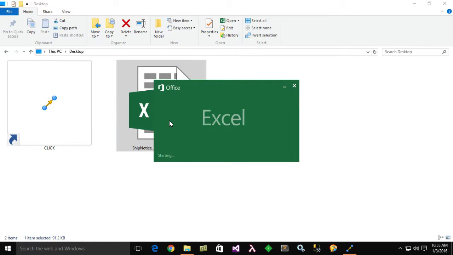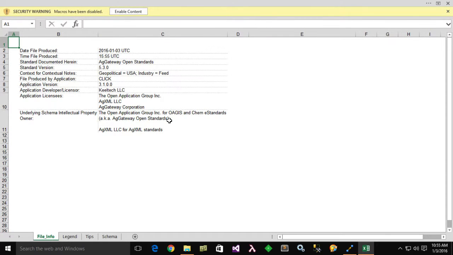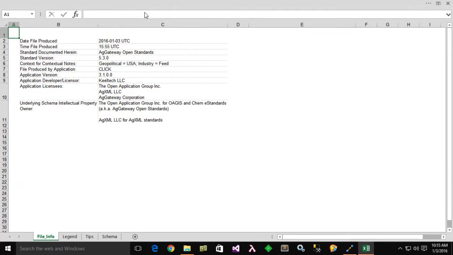So let's double-click on it and open it. The first thing we need to note is that at the top we have a security warning that tells us macros have been disabled. We want to click on Enable Content. We'll see why in a minute.